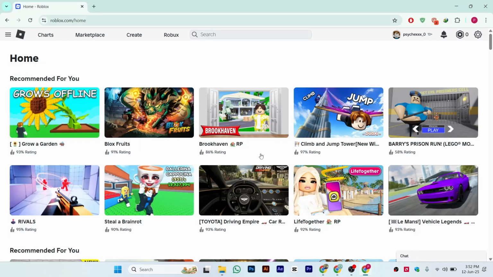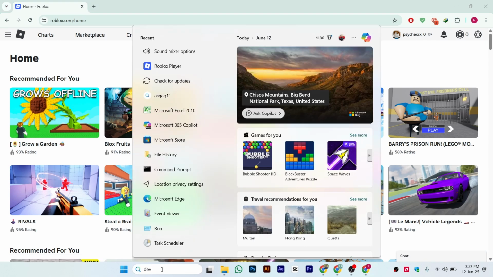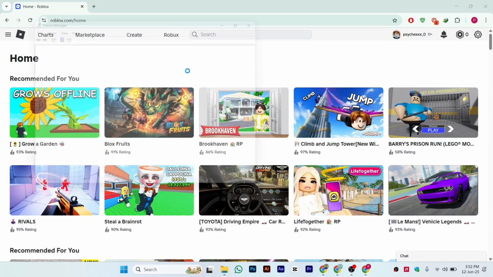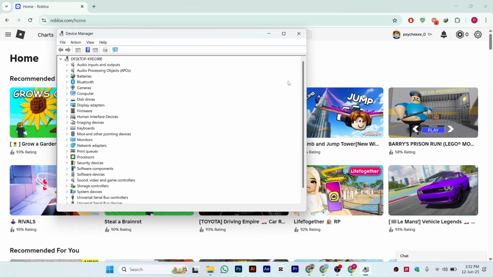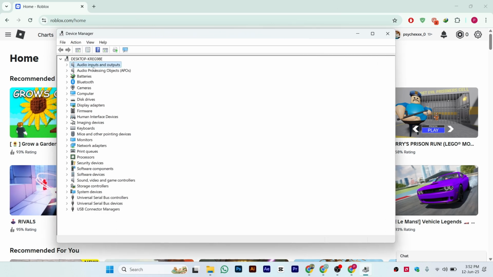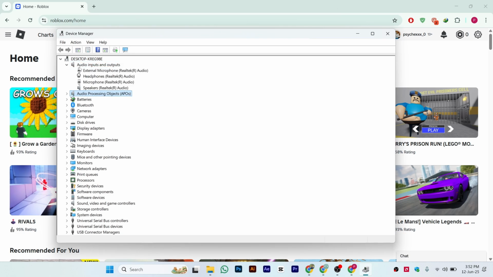And let's say that you are still facing the issue, so what you can do is just go to the search section again and write down here device manager. And once you write down device manager, open it and let it load. So on this page, just go to the audio inputs and outputs, or you can just open audio processing objects as well. Just open every one, and from here you can just update the driver individually for all of them and try if your issue is fixed or not.